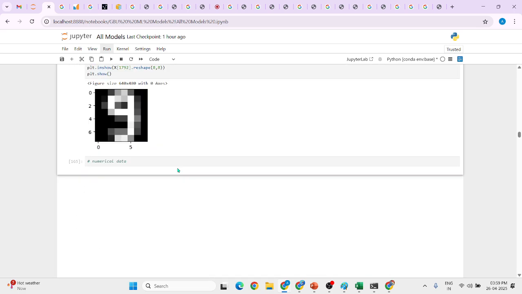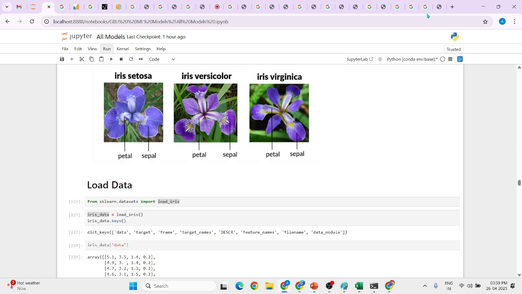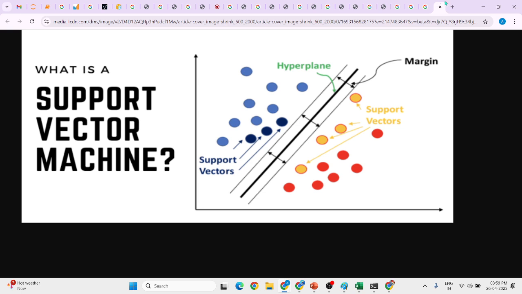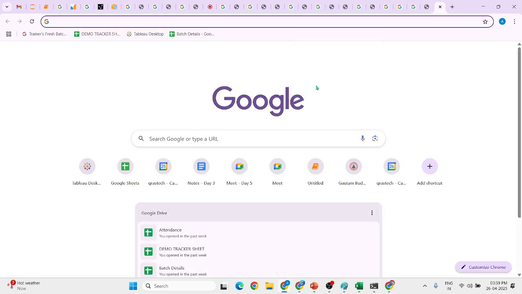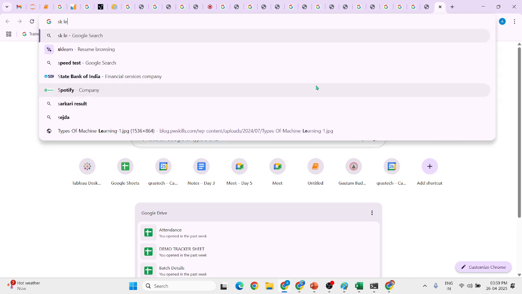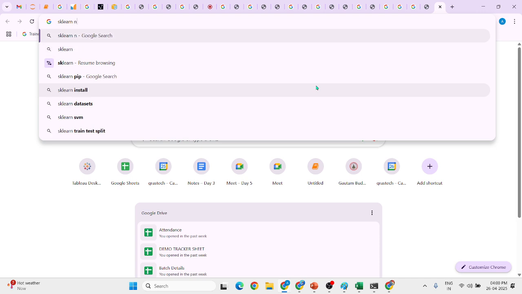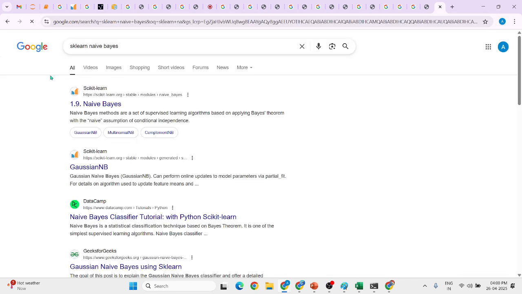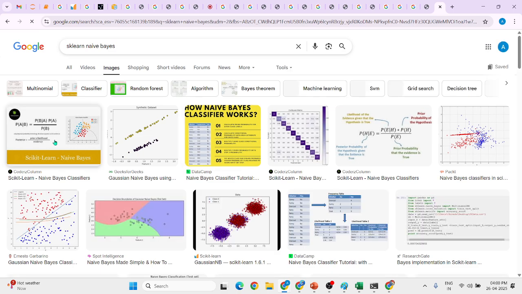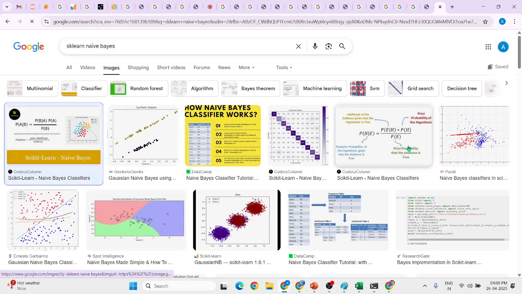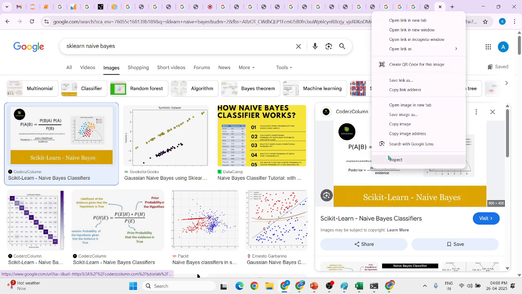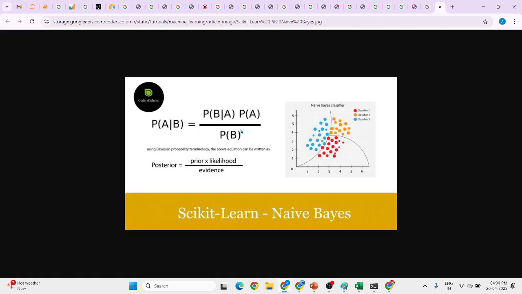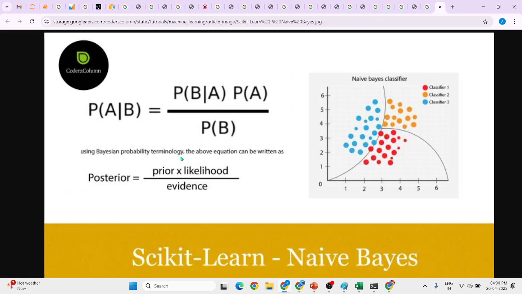Perfect. Now I want to implement a naive Bayes algorithm. This Bayes algorithm is very good and popular. So what I'll do, sklearn, let me just show you naive Bayes. Naive means simple, innocent, and Bayes is completely based upon the Bayes theorem. And what exactly is the Bayes theorem? It is about the likelihood of an event. It is again a concept related to probability.